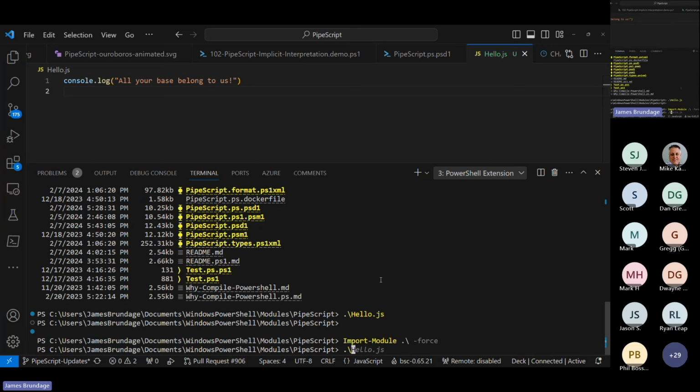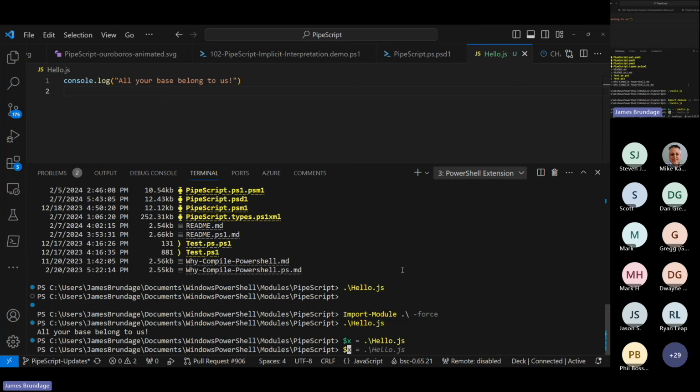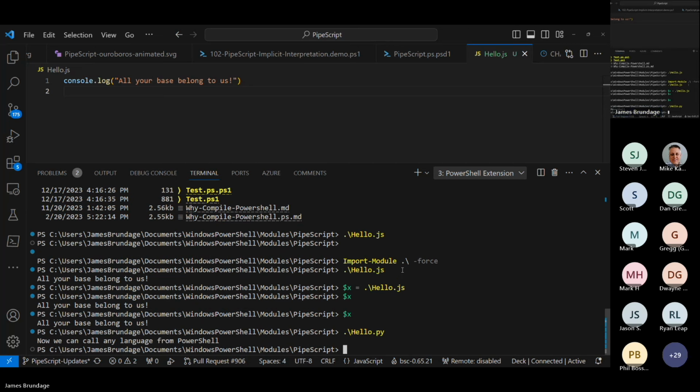So now I'm going to go run hello.js, if I ever can tab complete it. And I have imported PipeScript. And I do get my bad joke. I can assign that to a variable. Yay, that works. I can do that for other languages too. So we can call any language from PowerShell.